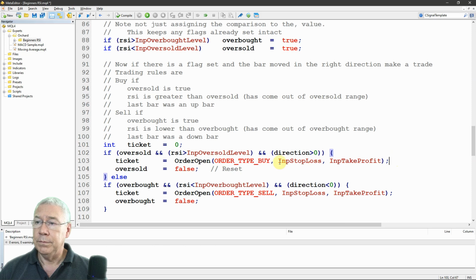And after I've done that, I'm going to set the oversold to false. That prevents me from trading again and again and again. So as soon as I've made a trade, I simply turn off the flag, and then this statement won't be true the next time through. Where if I hadn't set that, it's possible for this statement to be true every time it comes through this loop. So let's go down now and look at the order open function.